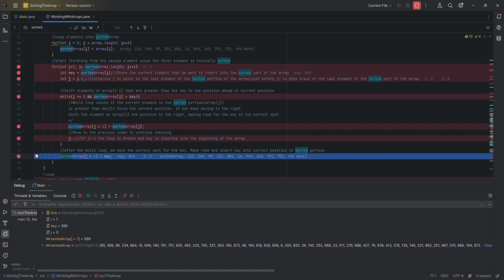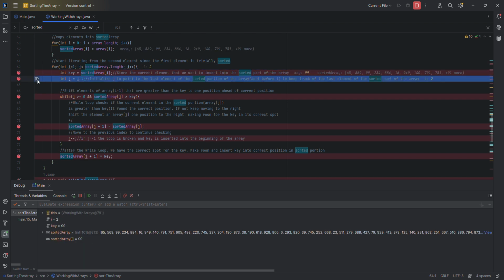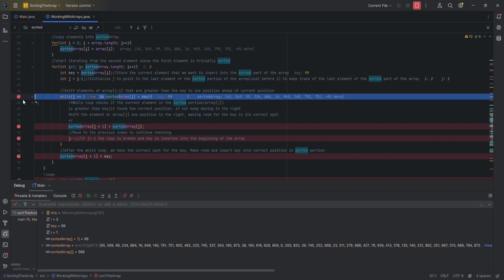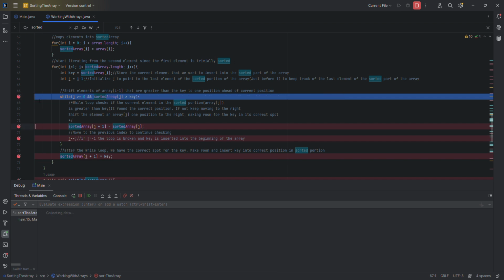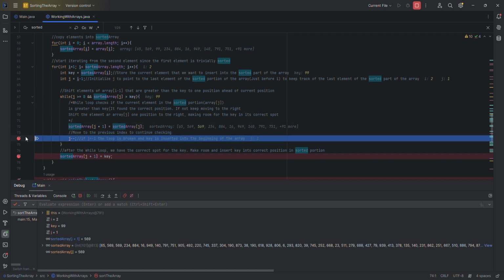After the while loop, we have the correct spot for the key. Make room and insert it. So we're going to add sortedArray[j + 1] equals the key. And now we are just walking through all of this again, each value of i until it matches the key. Then we're going to search through the array and put it into the correct part of the sorted part. And repeat until the array is sorted.